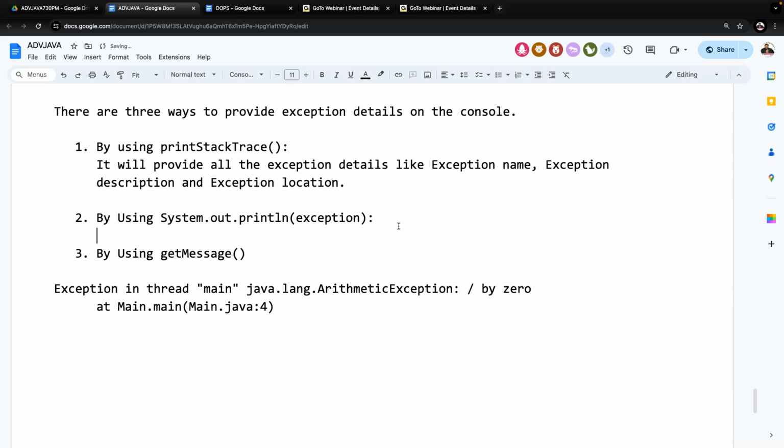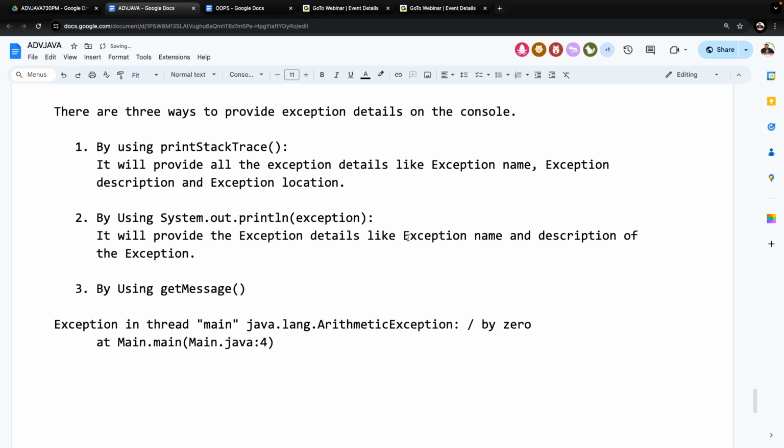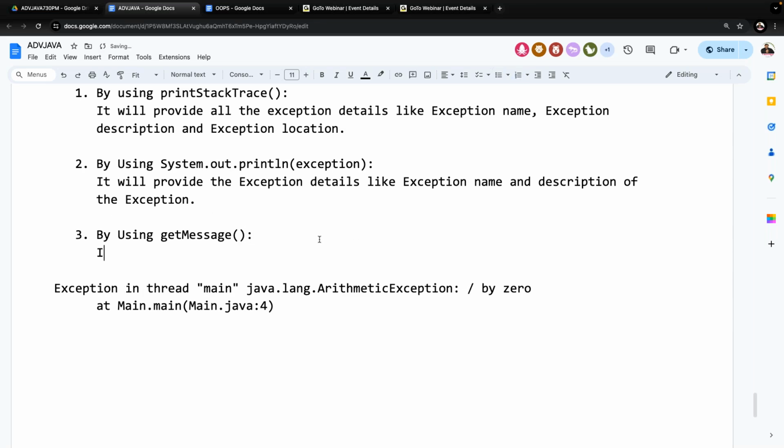But if you use System.out.println of exception, where the toString method is executed internally, then it will provide the exception details like the exception name and the description of the exception. Next, the third one will provide only the exception description.